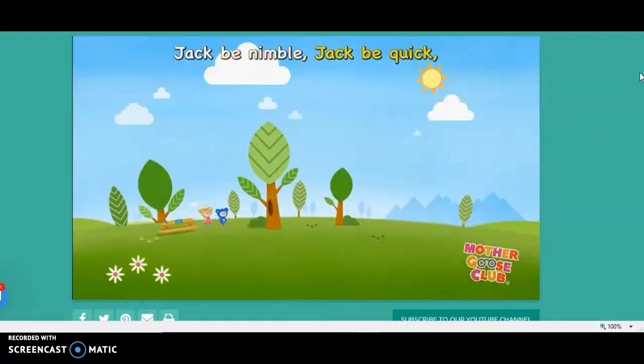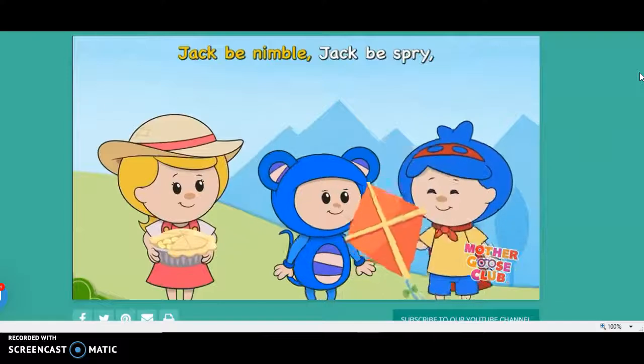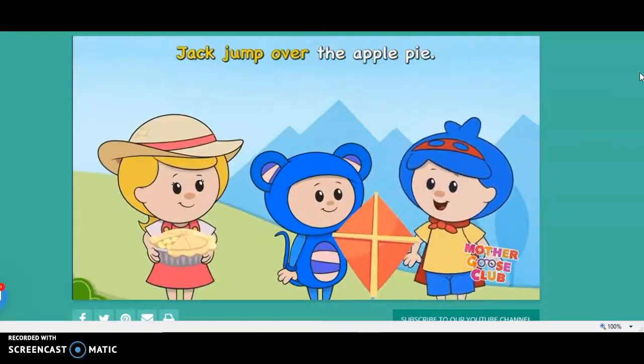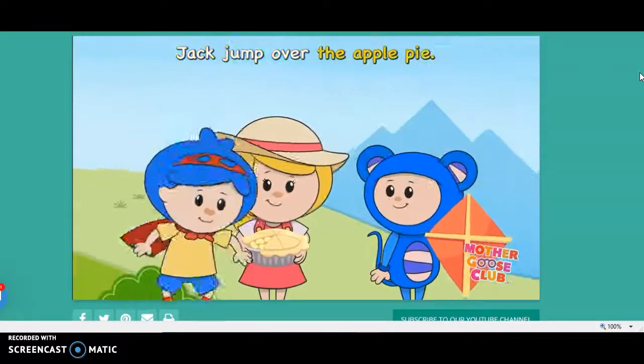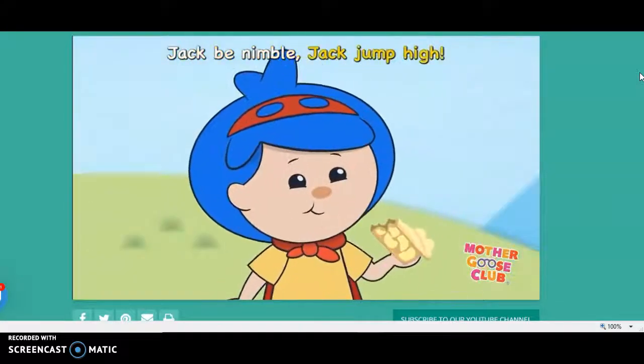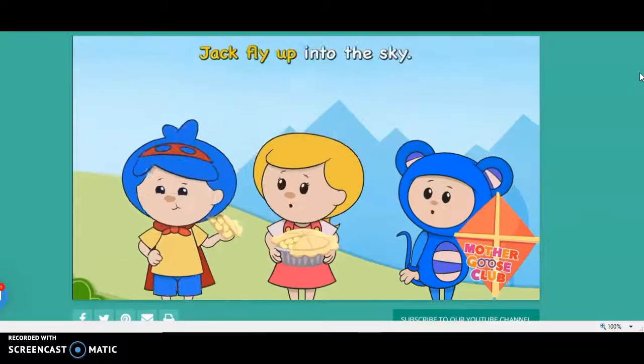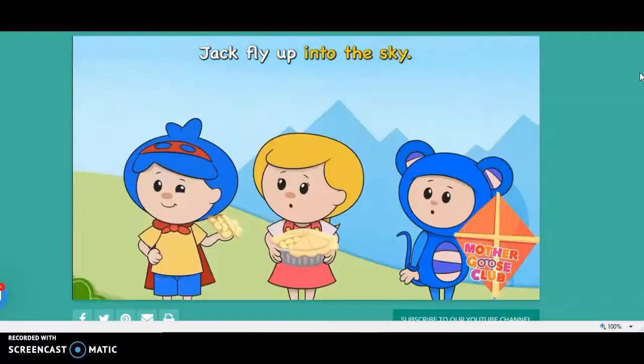Jack be nimble, Jack be quick. Jack jump over the candlestick. Jack be nimble, Jack be spry. Jack jump over the apple pie. Jack be nimble, Jack jump high. Jack fly up into the sky.